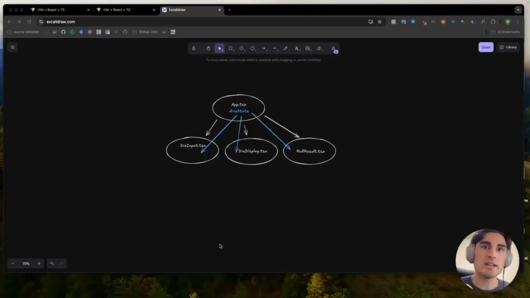So far, our application is pretty simple because there's only one layer of hierarchy of our components. We just have our parent app.tsx, which passes down the die state only a single level.